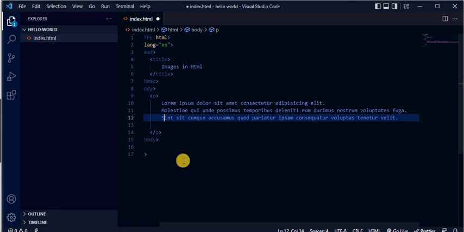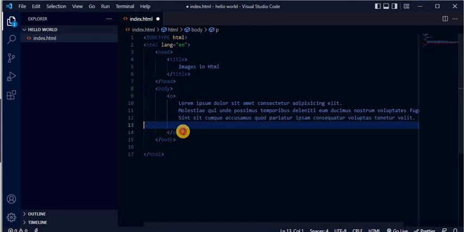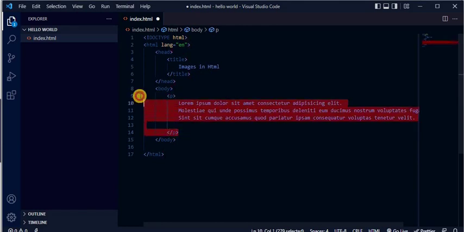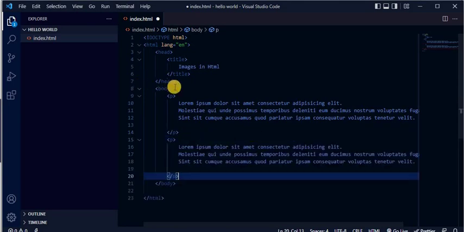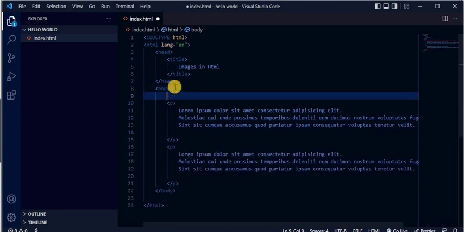Okay, I think this is okay. Let's just make it two. Let's just make the paragraphs two. Control C. Let's put a heading, H1.